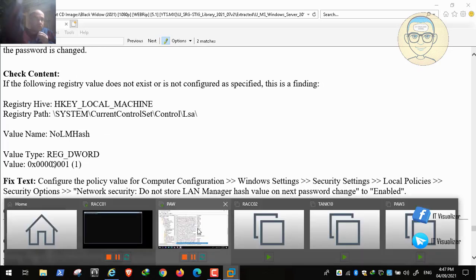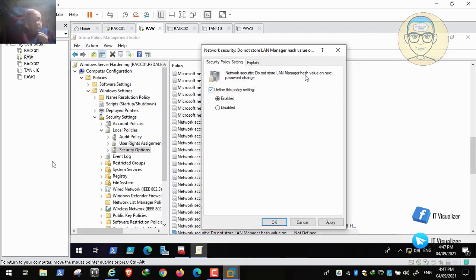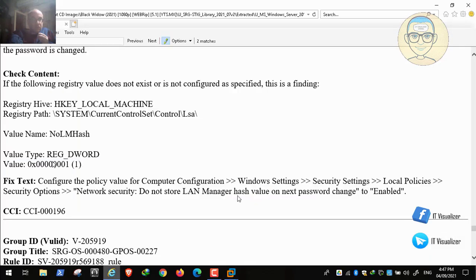So you would not store hashes, something here, hashes related to the passwords.